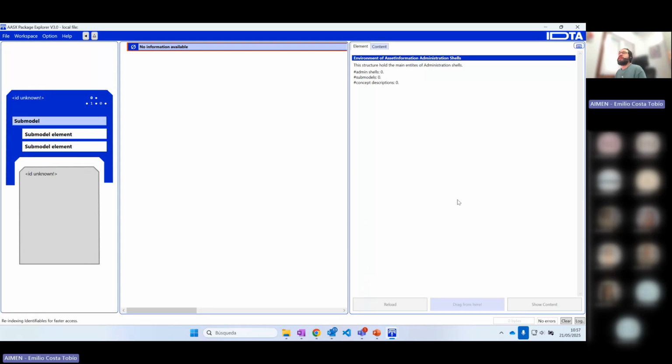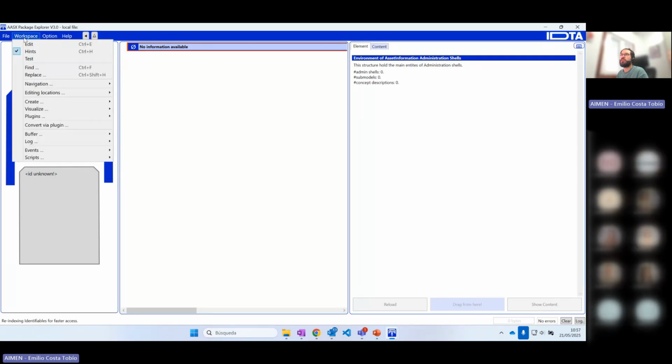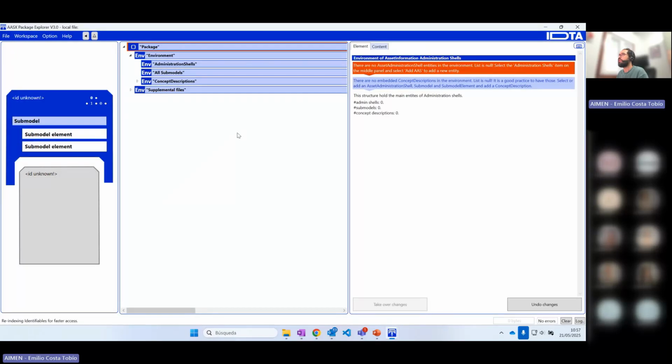So let's begin. This Package Explorer can be used just to visualize AASs if you have AASs from other partners, and also to create and edit them. For editing, we need to click the edit part or Control E here, and then we would have the environment to create our AASs.